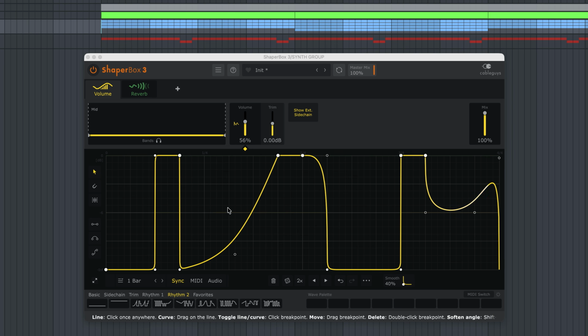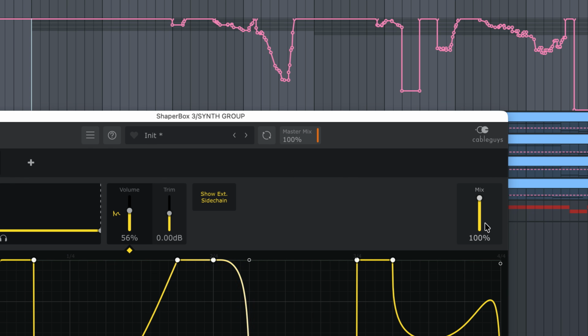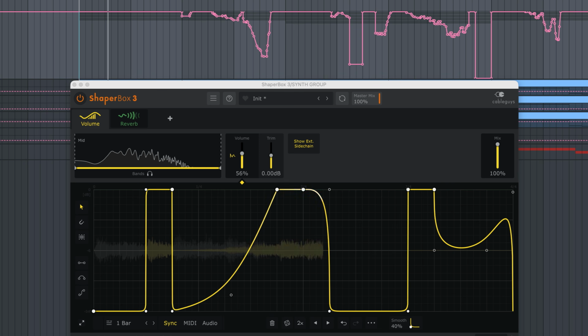Here's an example. Here we've got a repeating volume curve like we looked at earlier. But then I'm automating the mix control to keep the movement tight at first and then blend out to something more sustained to open up. By doing this, the listener never quite hears the same thing twice.